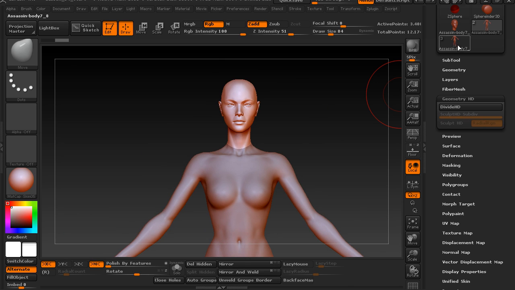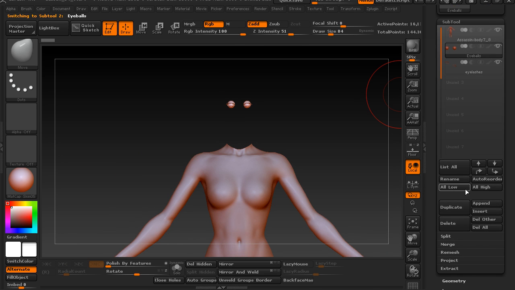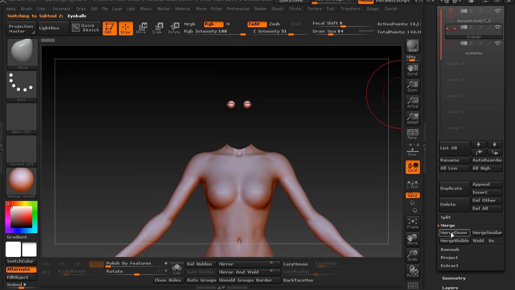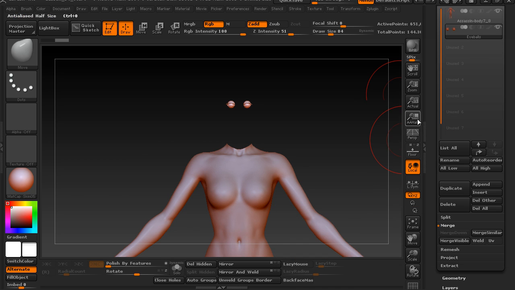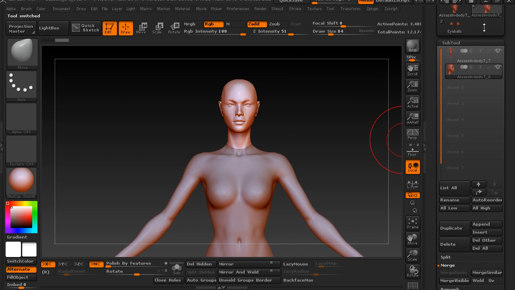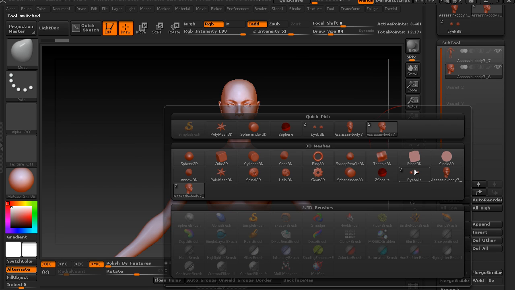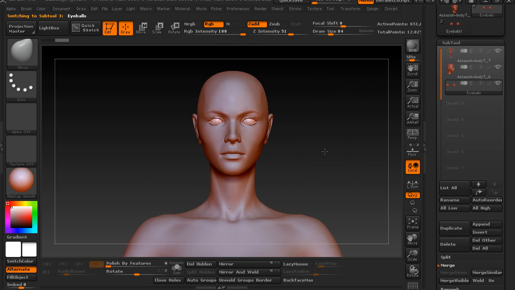If I want, I can go back to my assassin body. I can merge down the eyeballs and the eyelashes, and then I can go back to my combined assassin body and append those eyeballs. So now we have the eyeballs, eyelashes in there too.